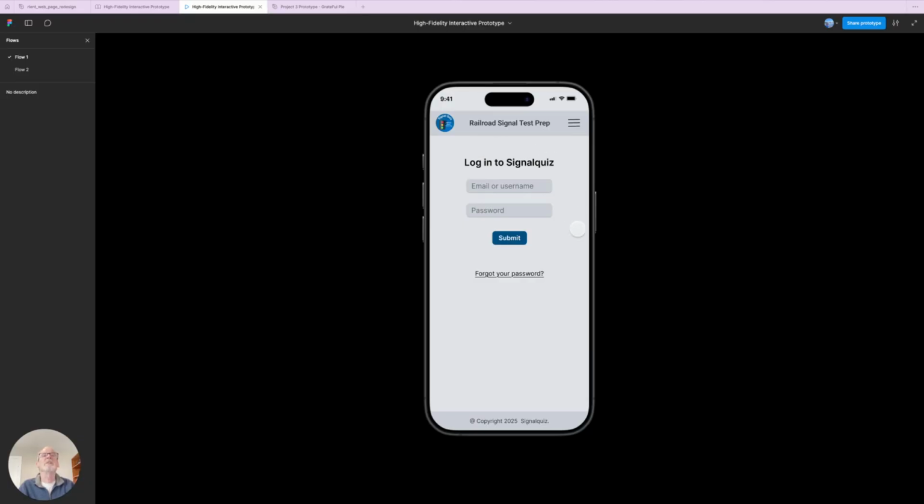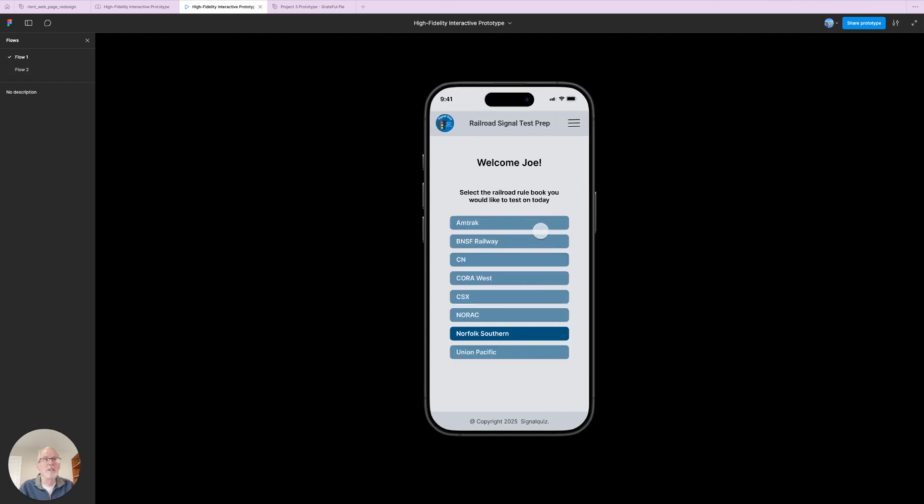All right, and here are the fields. Types in the email and or username and the password. Hit submit, or you can also go forgot your password, which is very typical. So anyhow, submit is the live button, and it welcomes Joe. It looks up his login profile, and he scans.